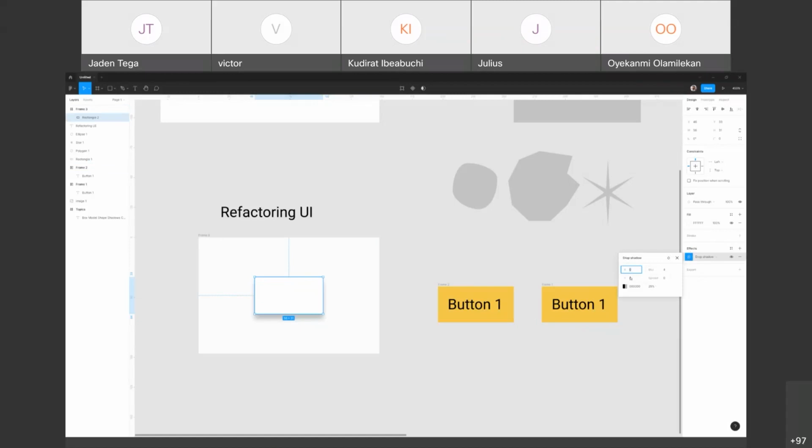Now, what X means is, like in graphs, you have the X axis, you have the Y axis. X is horizontal and Y is vertical. So if I increase the value of the X, you'll see the shadow moving to the right. And if I reduce the value of X, it moves to the left. The same thing goes for Y. If I increase the value, it goes down. If I reduce the value, it goes up.